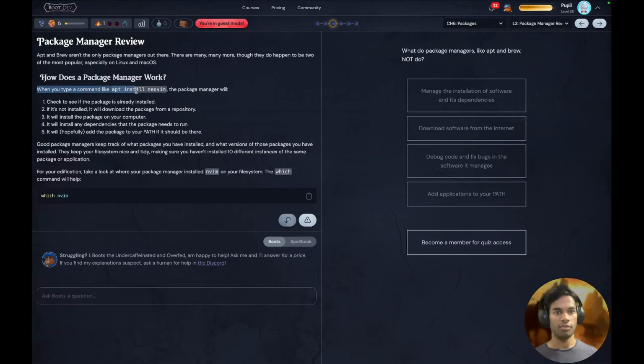When you type a command like apt install neovim, the package manager will check to see if the package is already installed. If it is not installed, it will download the package from a repository. It will install the package on your computer. It will install any dependencies that package needs to run. It will hopefully add the package to your path if it should be there. Good package managers keep track of what packages you have installed and what versions of those packages you have installed. They keep your file system nice and tidy, making sure you haven't installed 10 different instances of the same package or application. For your edification, take a look at where your package manager installed Neovim on your file system.